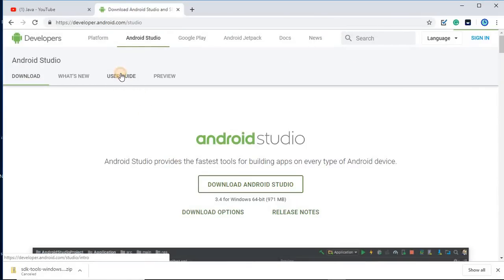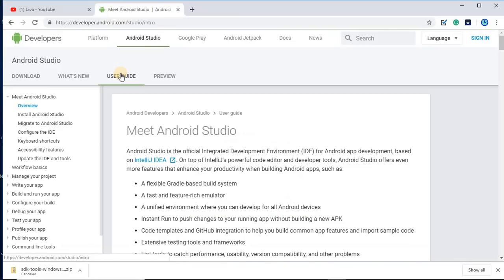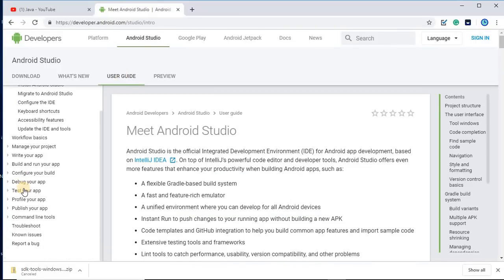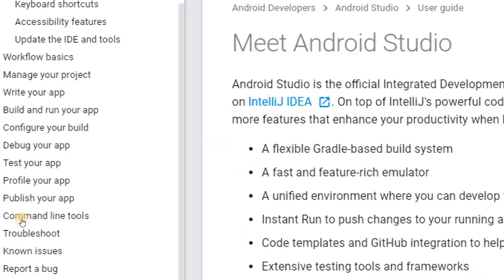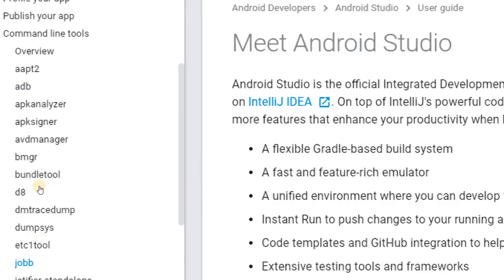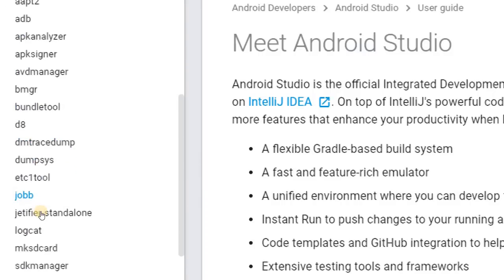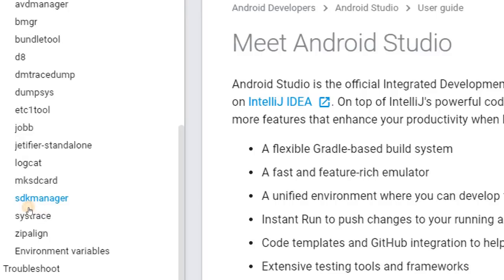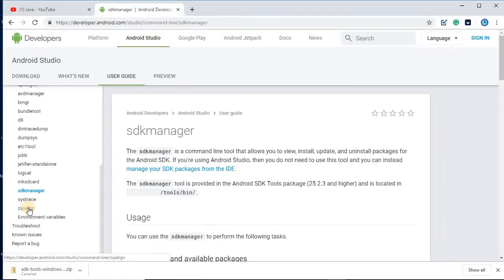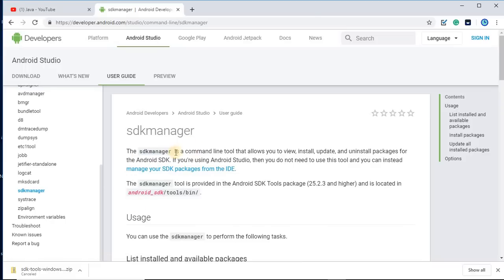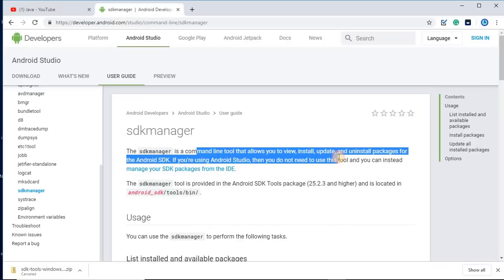and here on the Android Studio website you will have this user guide. So let us go to this user guide, and here if you scroll down we have a section for command line tools. Go here, and then if you scroll down we have a section here for SDK manager. Go to SDK manager, and here you can see this is the documentation for SDK manager. So this is a command line tool that installs, updates and uninstalls packages for the Android SDK.